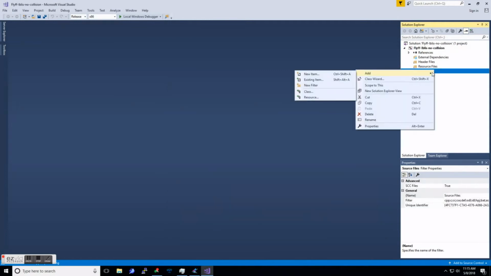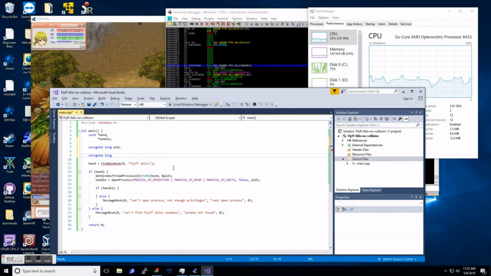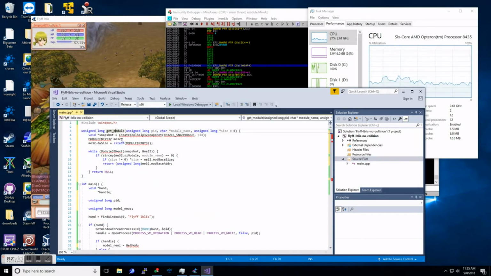Nice, now it's time to add the main source file and time to code. As usual, include windows.h and create the main function, then add variables to open the process. And use some Win API functions to open it.